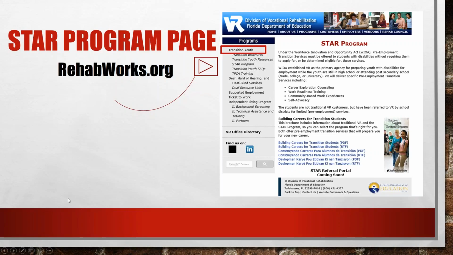And you can see here on this page the rehabworks.org page. Go to Transition, and under Transition is the STAR program page, which has all of the information as well as the brochures here in blue.